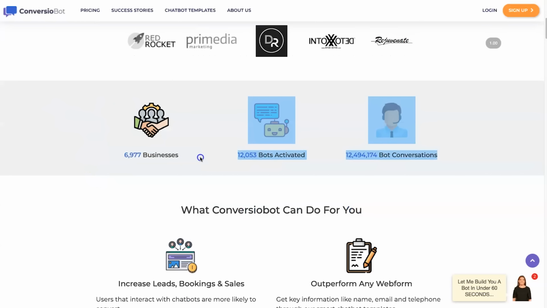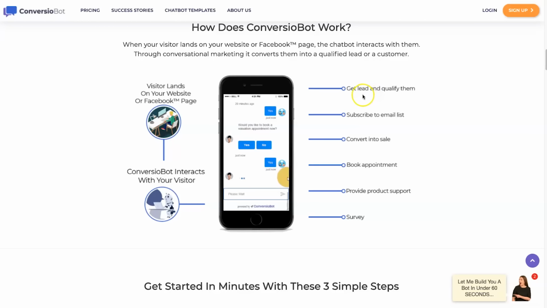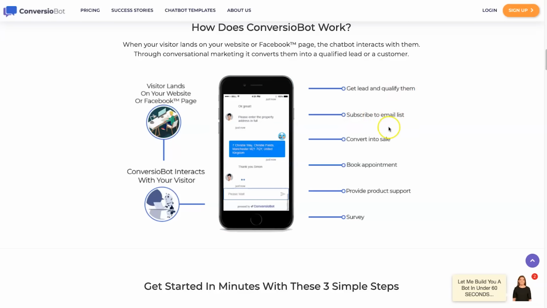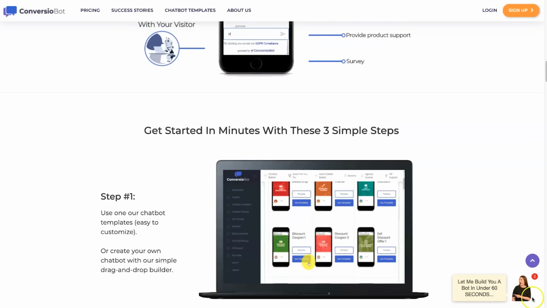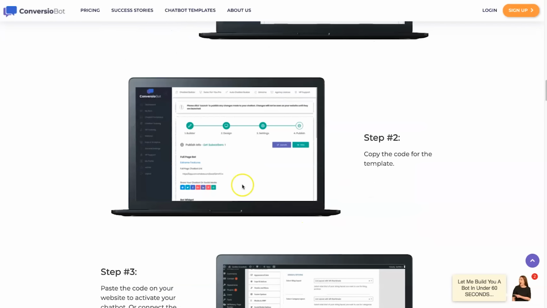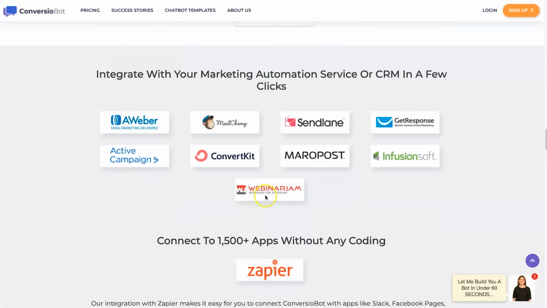So first of all, you'll see there's over 6,900 businesses using Conversiobot, over 12,000 bots, and over 12 million bot conversations, which is quite powerful. And if you come down here, you'll also see there are things like you can generate emails, you can also subscribe them to email lists, you can convert people into sales, book appointments, you can also provide product support and also surveys. So this tool is pretty cool. As you can see, this is the back office, this is what some of the templates look like, and this is the builder, which is really easy to use. And then finally, there are a bunch of integrations inside of this page.